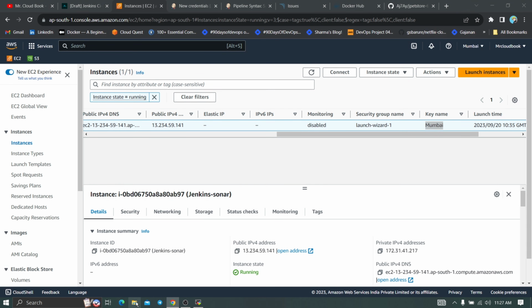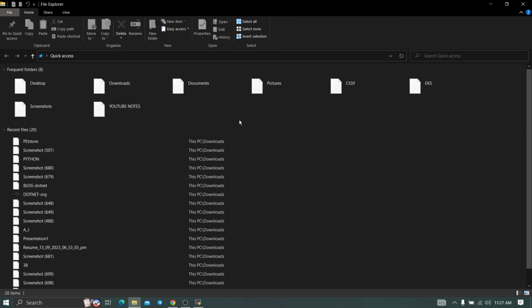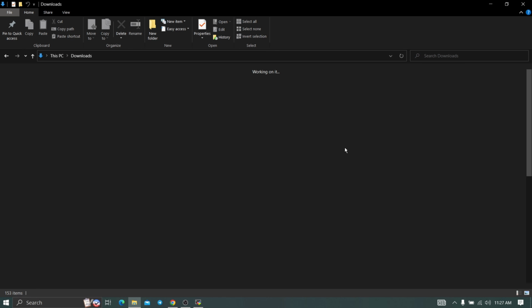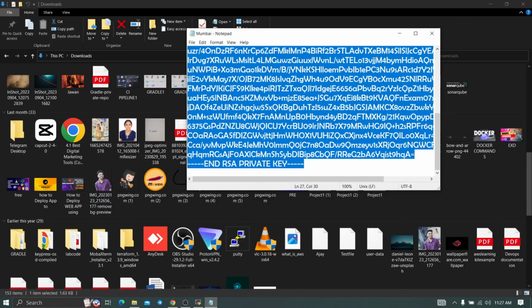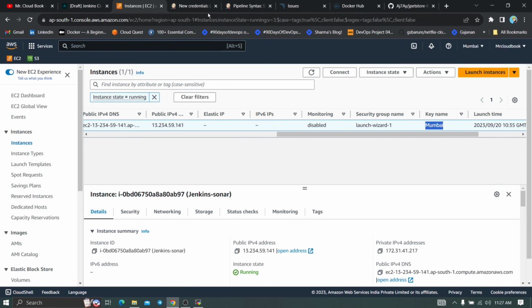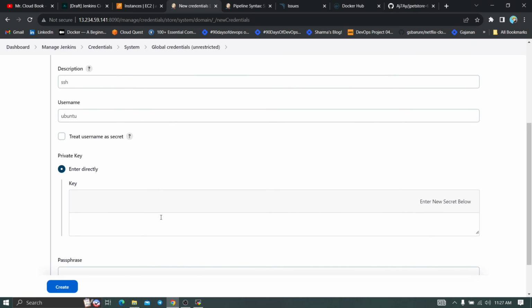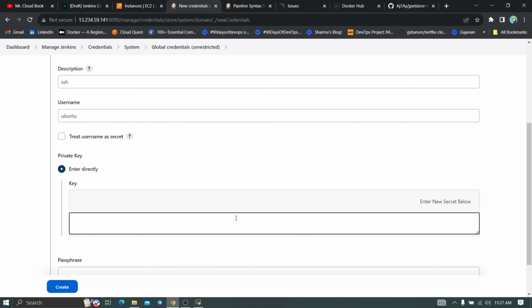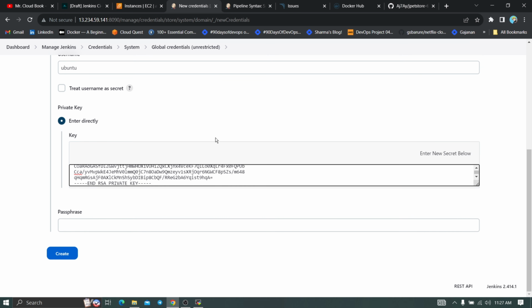Okay, let's go to the file explorer in the download section. Select the Mumbai, copy the code and close this one and go back to your credential section. All you have to do is just paste the code, complete PEM file here. Whichever instance your PEM file is running on, you have to provide the same PEM file here. Okay, in the private key section, enter directly, you have to provide this one. If you want any passphrase, you have to provide. I don't want any passphrase here, just click on create here.